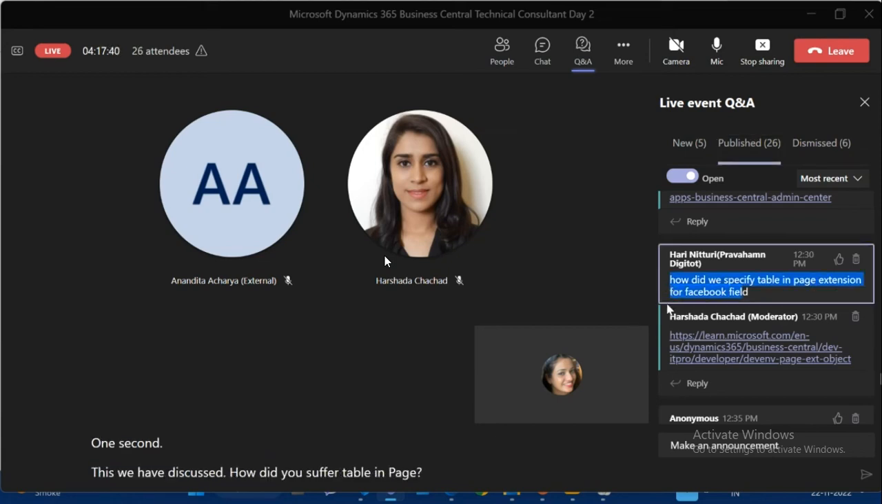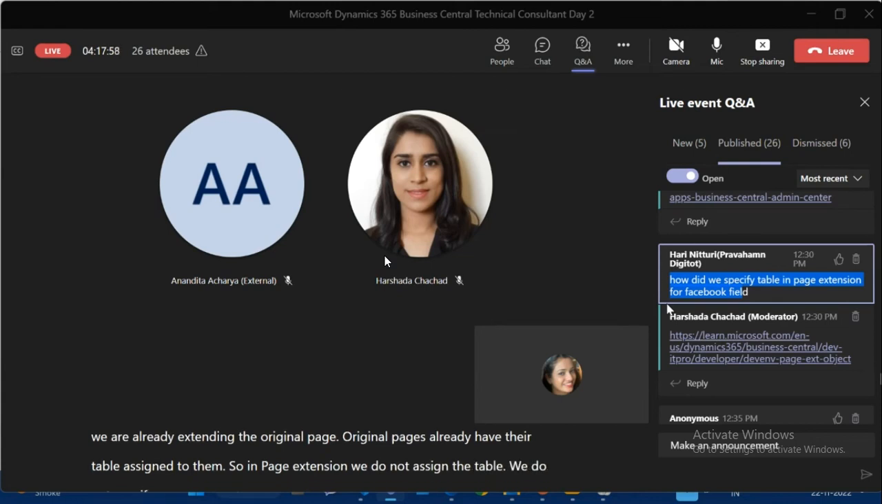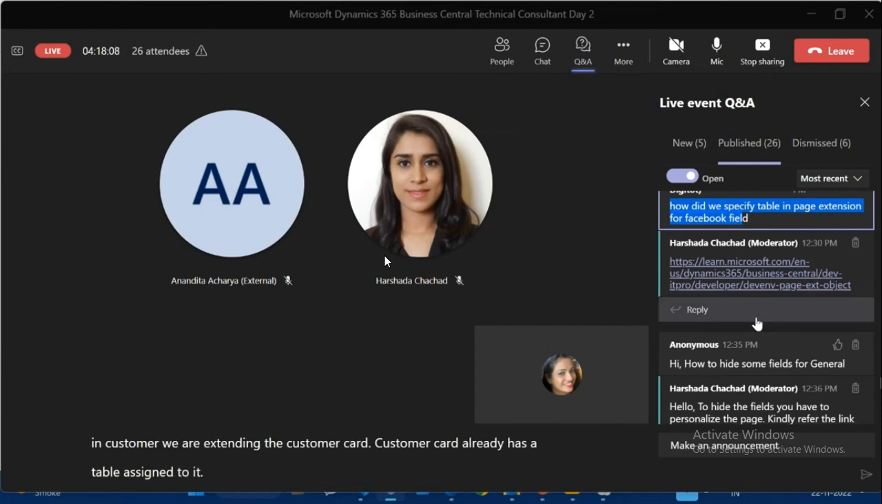So we do not specify the source table in a page extension. Why? Because we are already extending an original page, and original pages already have their table assigned to them. So in a page extension we do not specify the table. They are already assigned to the source page. Like in customer, we are extending the customer card, and the customer card already has a table assigned to it. That is why we do not specify it.